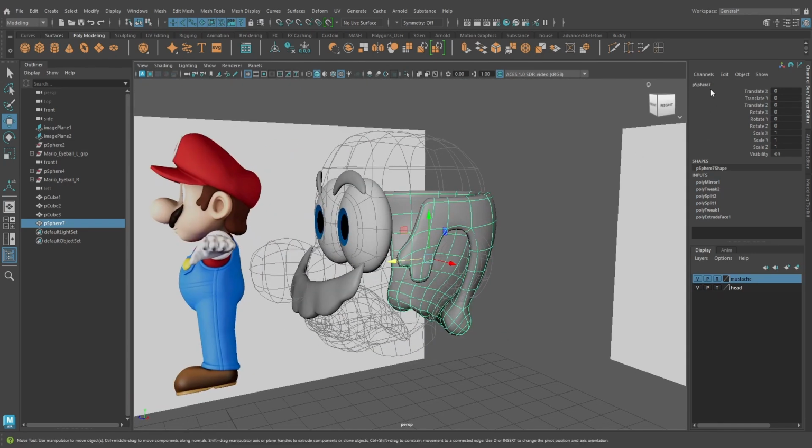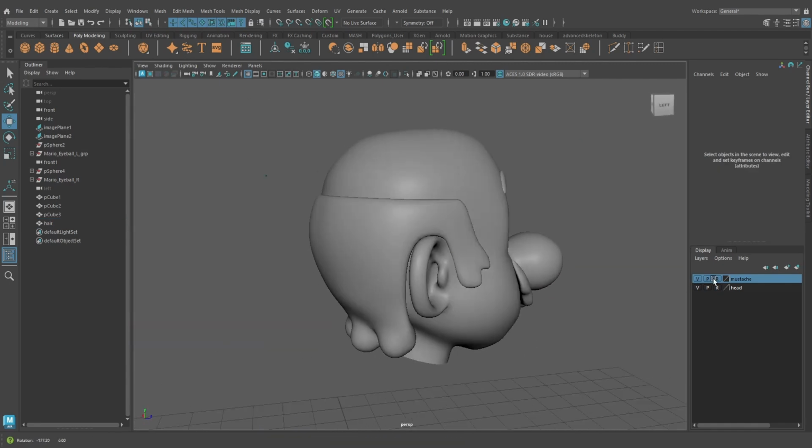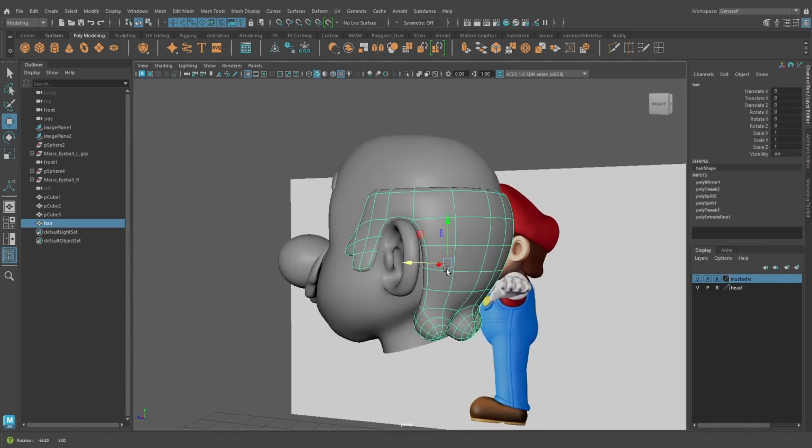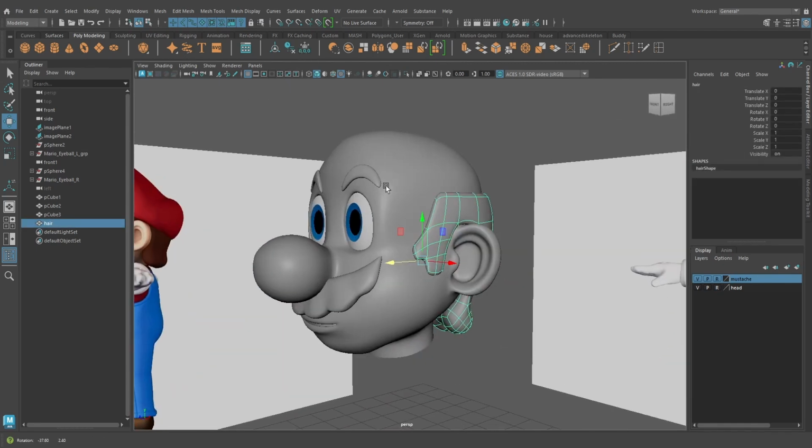Let's rename this to hair. And at this point, this is what your model should look like. In part 3, we will model the hat, assign shaders, and even render Mario's head. So I'll see you there.